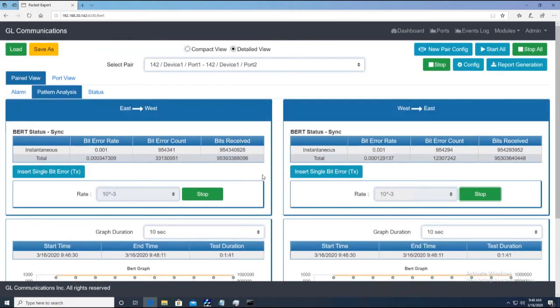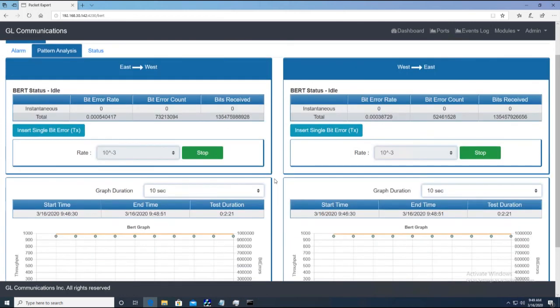So the browser-based access is a very convenient way to run a bit error rate test or any of the modules on PacketExpert. It's especially good if you have a tablet or a cell phone and you're trying to run the PacketExpert device in the field. I want to also briefly mention that the web server supports REST APIs. This is very useful for automated testing. To stop the bit error rate test, simply click Stop. So this is how you run a bit error rate test using the browser for PacketExpert.